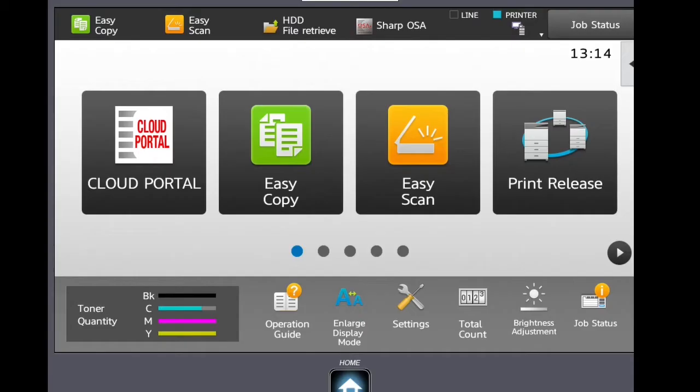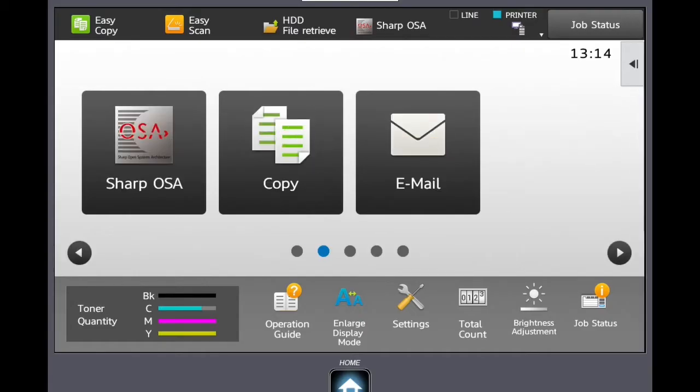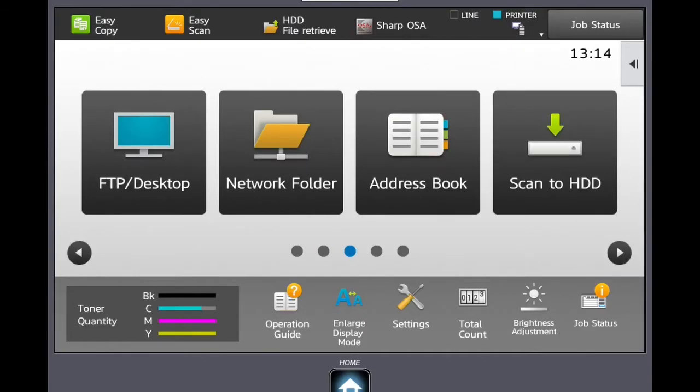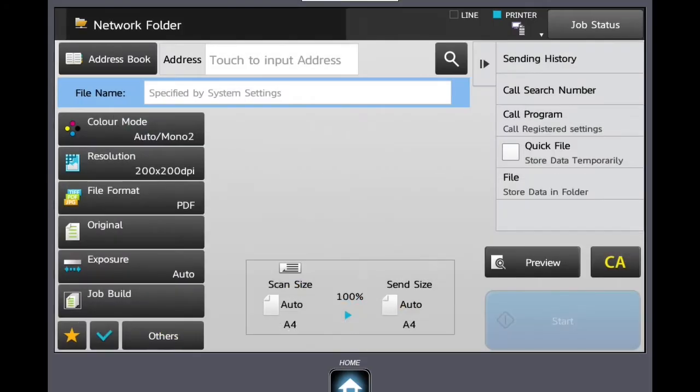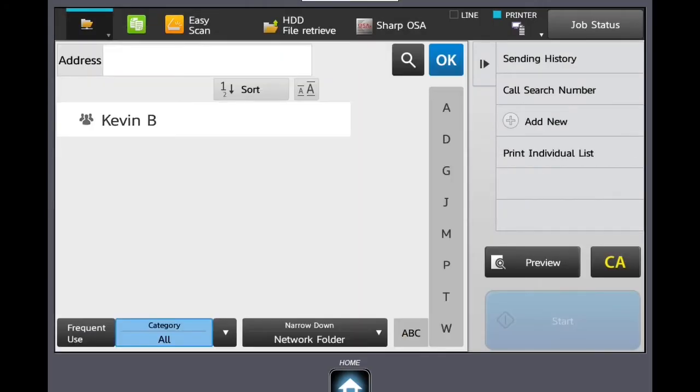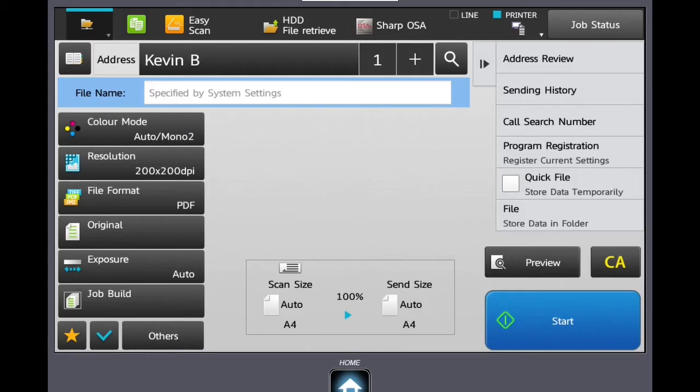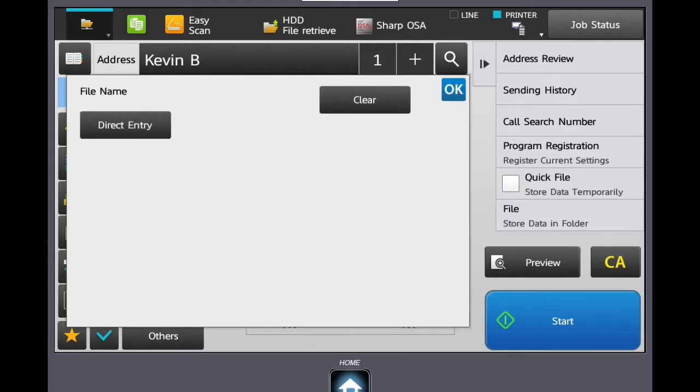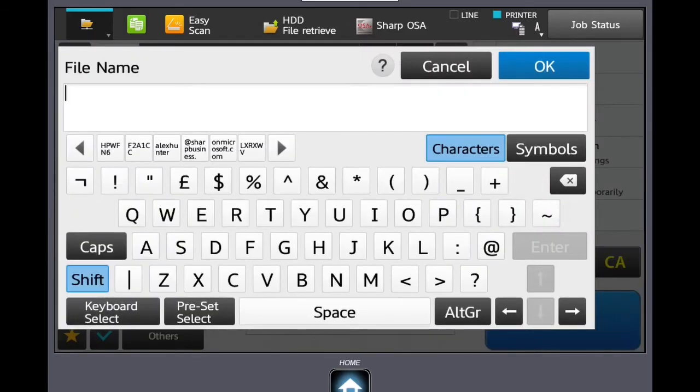Scan to Network folder. From the home screen, scroll to the Network folder icon and press this. Choose a destination from the address book. You can name the file to be sent to make finding it easier.